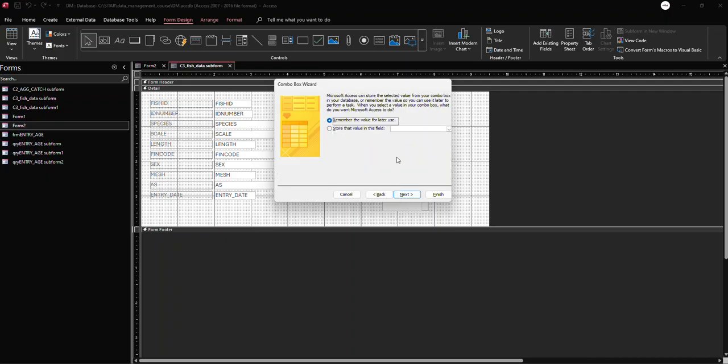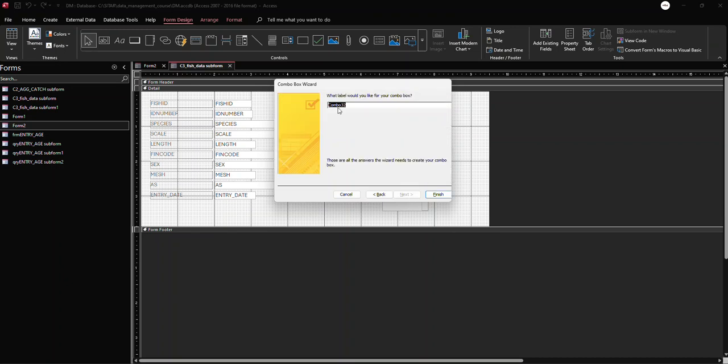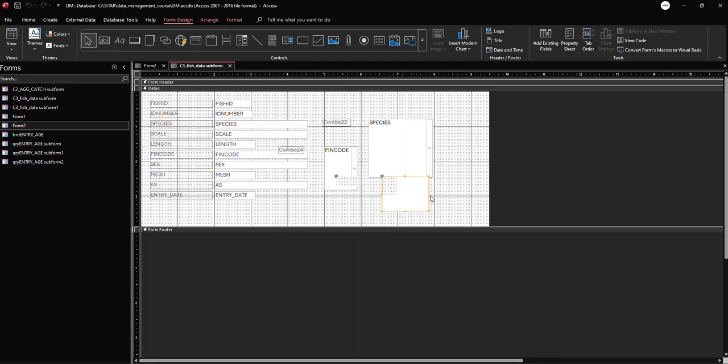Then in this case, we're not going to remember the value like we did with a combo box that's in the form header. We're actually in the subform, in the same area where the species field is. So when we make a selection, we're going to store it in that field. Your list should show that field right there. So we want to store it in species, hit next, and it's just called combo 32. You can rename it later. So we have basically two of the same things.